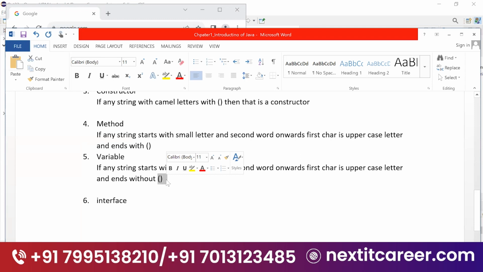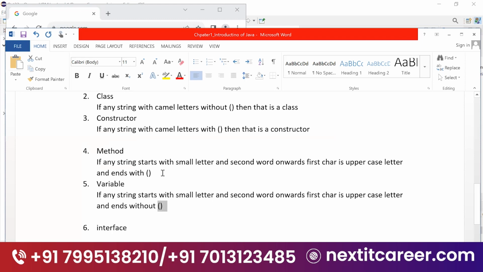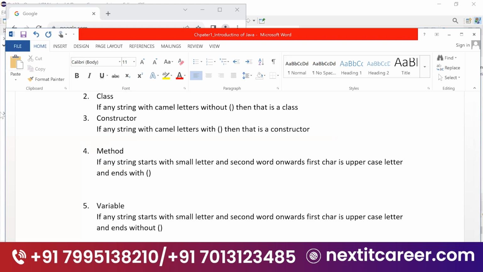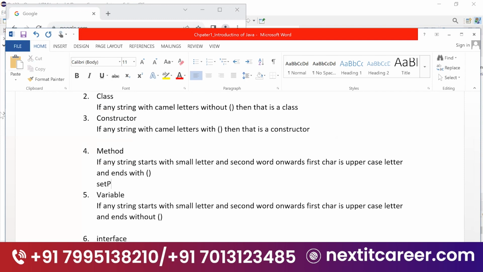I can declare any variable with multiple words, but it is a single word only, a single word made of multiple strings. For example, a method: setProperty. Set is one string, and property is another string.